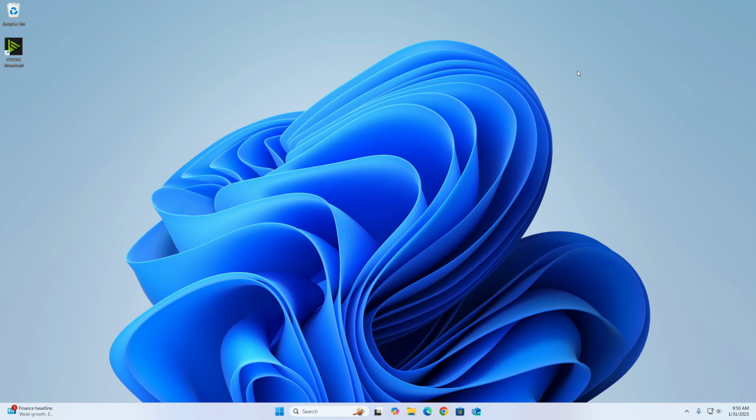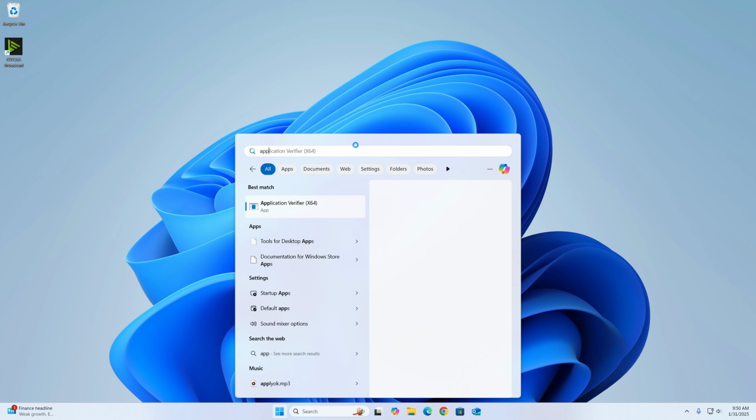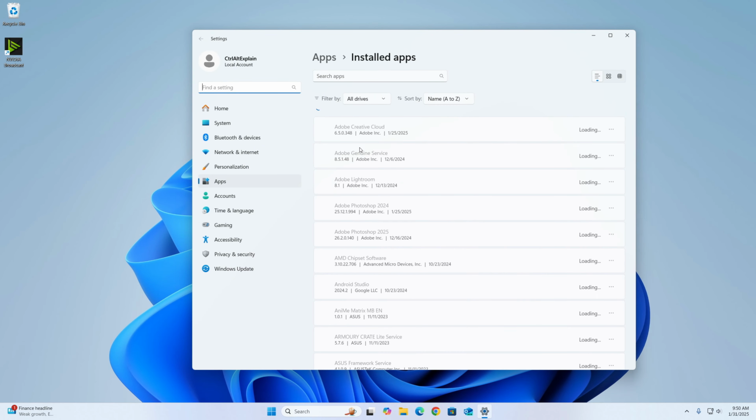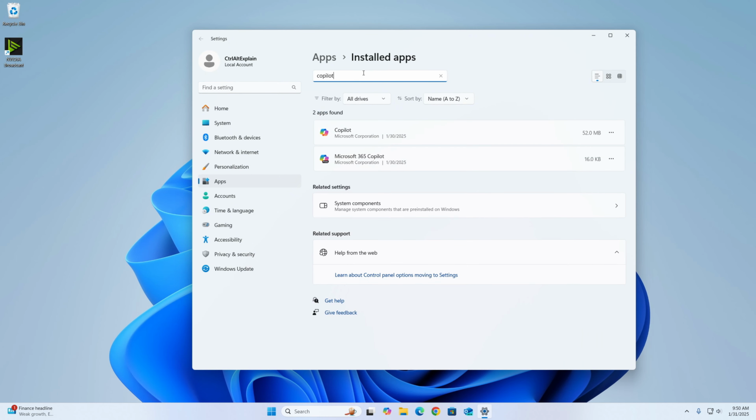If you want to remove Copilot from your PC, open the Start menu and search for Installed Apps. Search for Copilot. Click on the three dots icon, then uninstall, and uninstall again to confirm.